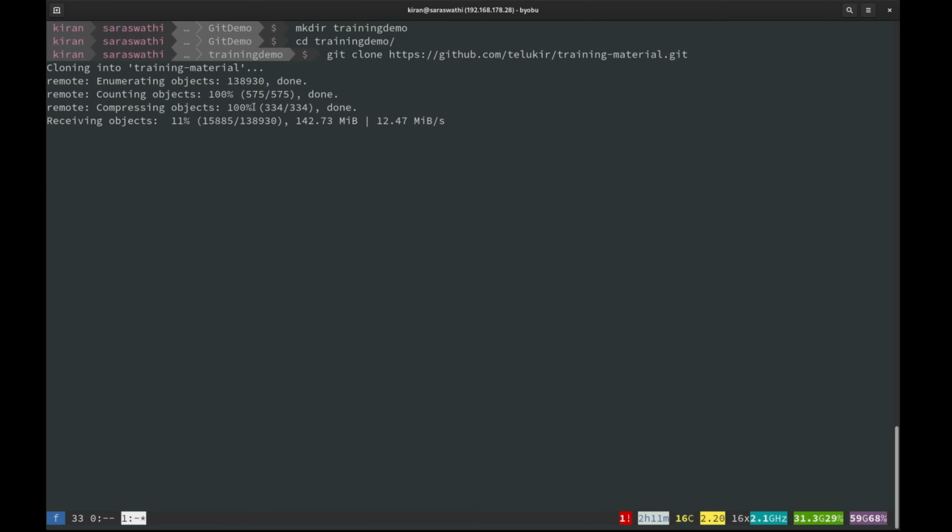So it is trying to get all the objects of the repository and all the compressed objects, everything, the complete database. So this completely comes and will be present in your local system.